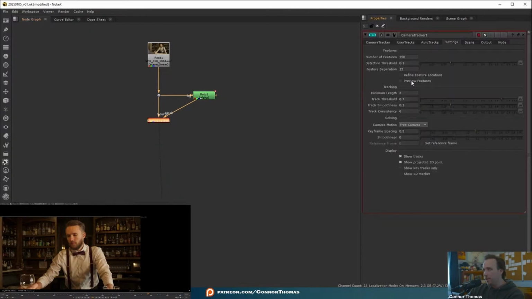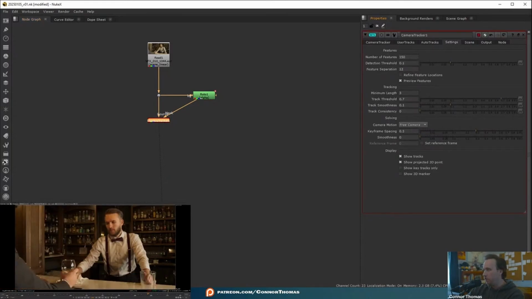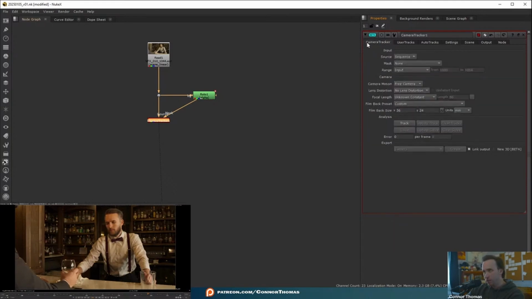Now under our settings, if we preview our features, this is all of the areas in which it's going to track inside of Nuke. You'll notice that it is tracking everywhere, including our face, when we only want to be tracking the face. So if we go back over to our camera tracker, use our mask, and then select source alpha, or it might be source alpha inverted. Oh, no, sorry, not source, mask alpha. And then we'll want to invert that, of course. Now it's only going to be tracking the area in which the face is.